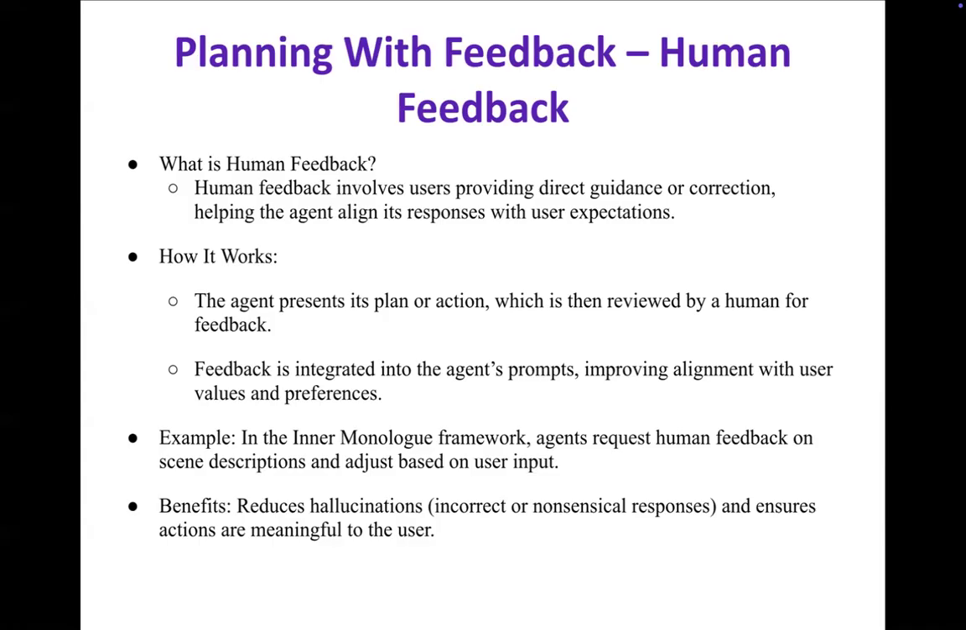Human feedback is where the agent will essentially ask for guidance or correction from a human. It basically works by the agent presenting its plan or action, it's reviewed by a human, and then the feedback that the human gives the agent is integrated into the agent's prompts, and it basically aligns with the user's values and preferences. An example of this is the Inner Monologue framework. Agents request human feedback on scene descriptions and adjust based on user input. Some benefits of this are that it reduces hallucinations and it ensures actions are meaningful to the user.